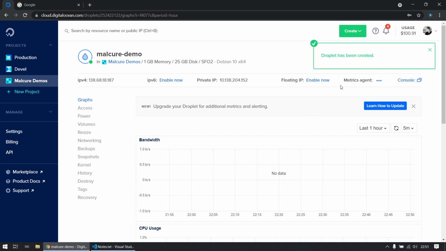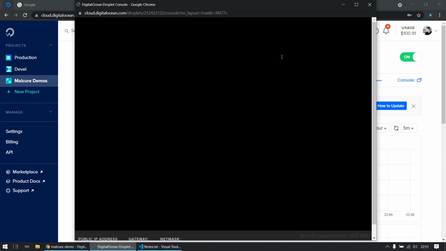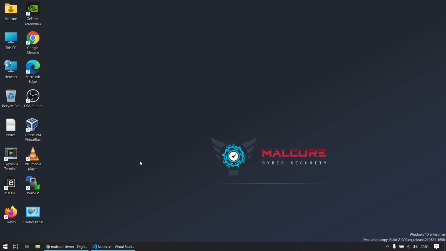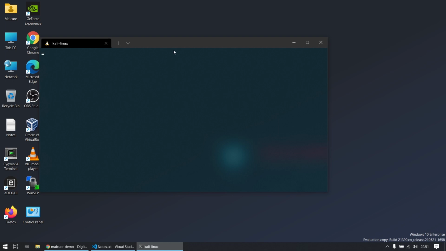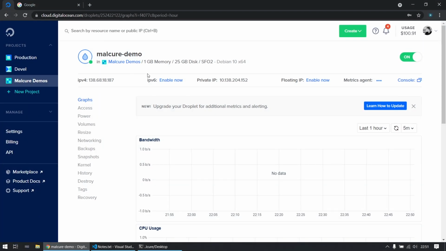So the droplet has been created, and if you just want to check what's happening, you can just click on console. And there you see the login prompt. I am going to close out the console, and we are just going to use the command line. So I'm going to open Windows Terminal. I'm on Windows 10 Insiders, but you can also use PuTTY for this. So I'm going to go ahead and use this IP address.